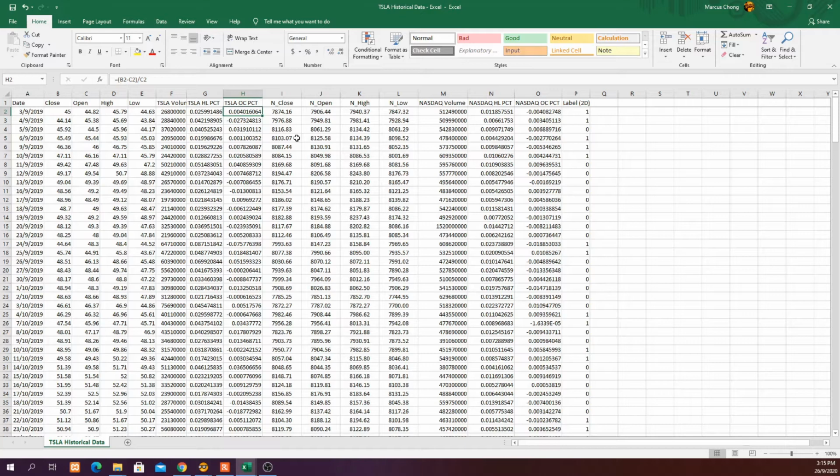And the last column is something that I have added additionally, which is the label. One represents that the closing price of Tesla 2 days later is higher than the closing price of today by 2%. If the closing price 2 days later is higher by less than 2%, it is going to give you a 0. So we use a formula to calculate 1 or 0 for the label here.